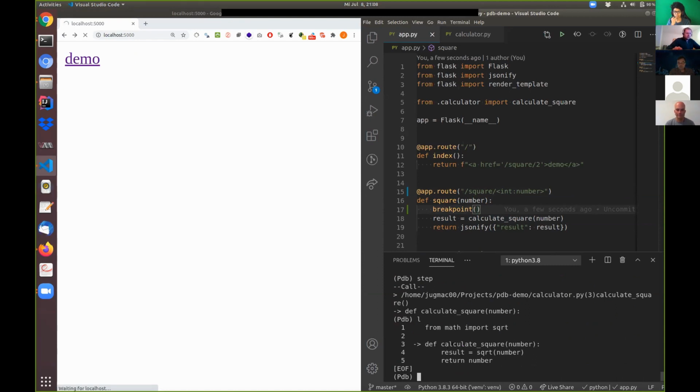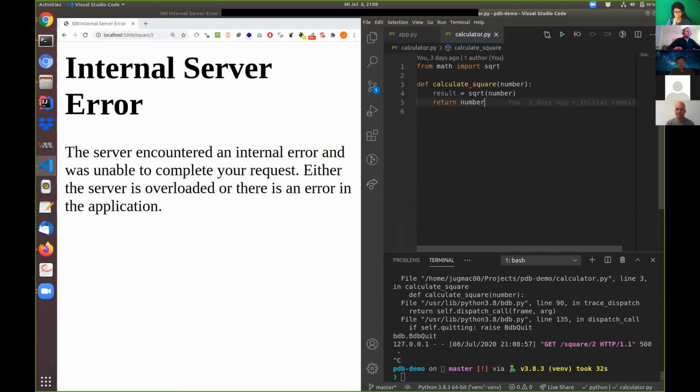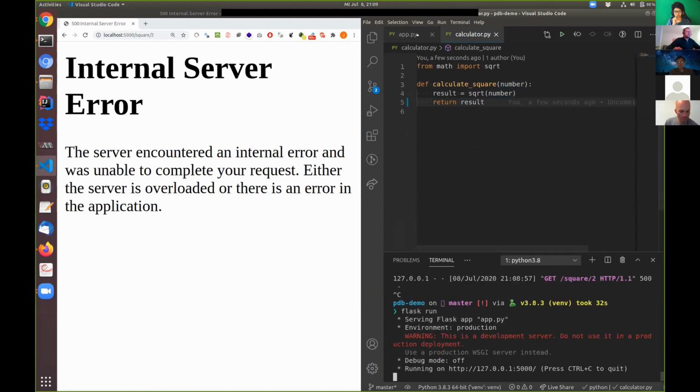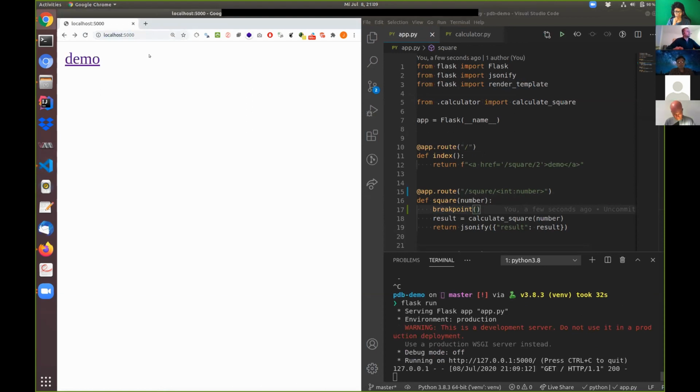The number comes in, the result is calculated, and oh no, the number is returned. So this is the problem. Problem fixed again. Let's have a look at the calculator and return the result. So let's start the debugger again and have a look here. I have forgotten to remove the breakpoint now. This was not intended, and what happens here?